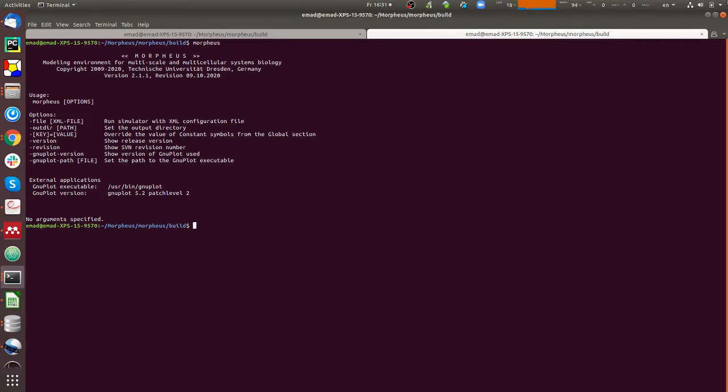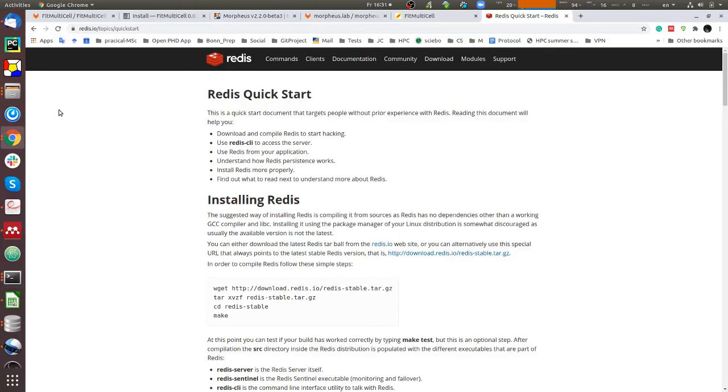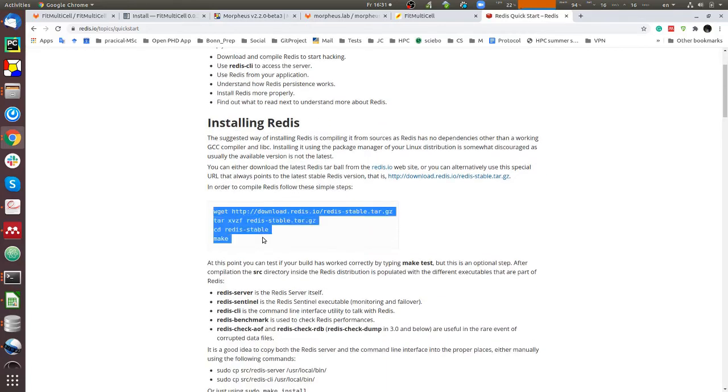But before ending this video, I would like to add 3 remarks. The first one, you need to be sure that you already have Redis server installed on your machine. If it's not installed, then you need to install it. I will leave a link to the installation page of Redis server in the description of the video. You can install it using these 4 lines of code.